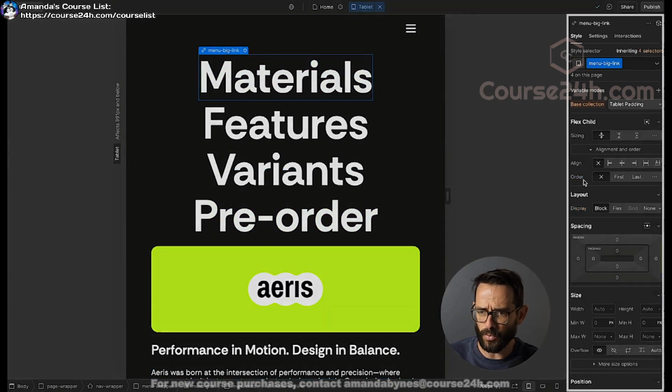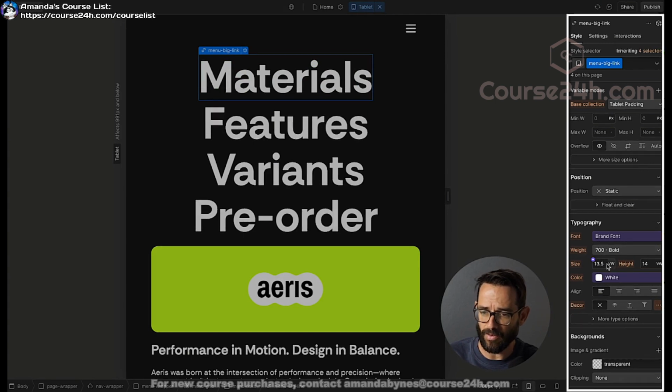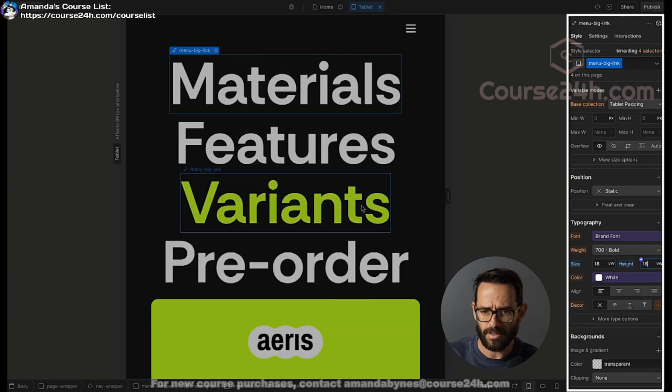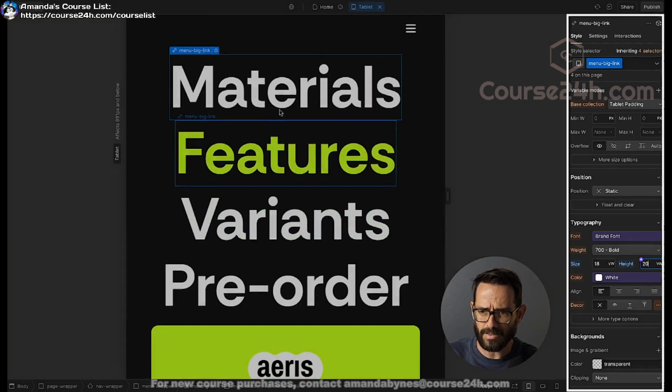Now here, by the way, we still have this as 13.5 viewport width. And in this case, I actually think it's a little bit smaller. So actually, let's make this here maybe 18 and 18. Okay, that looks better. Maybe even give it a little bit more space.